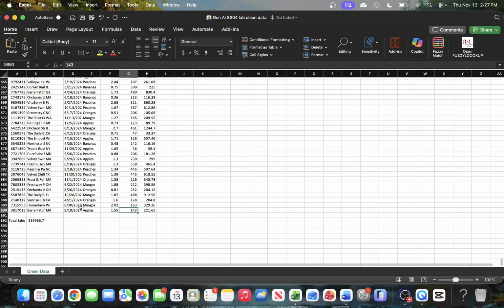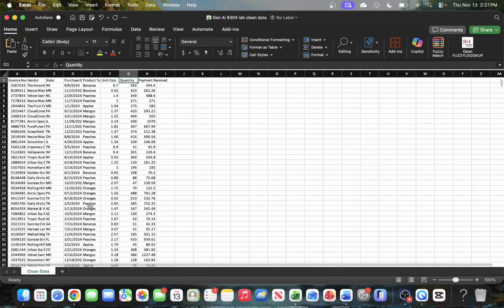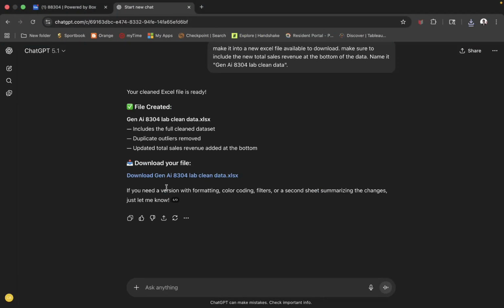And here we go. Our total sales revenue updated. And see we're minus 111 rows here. Those duplicate transactions have been removed, and our file is ready to move on to the next step. That completes this lab.